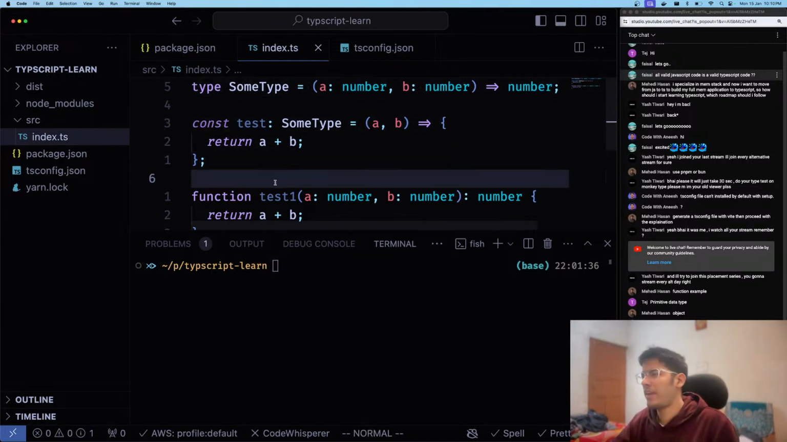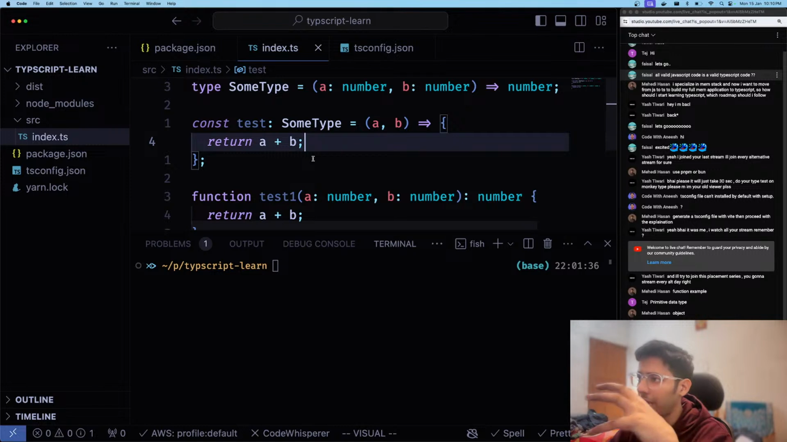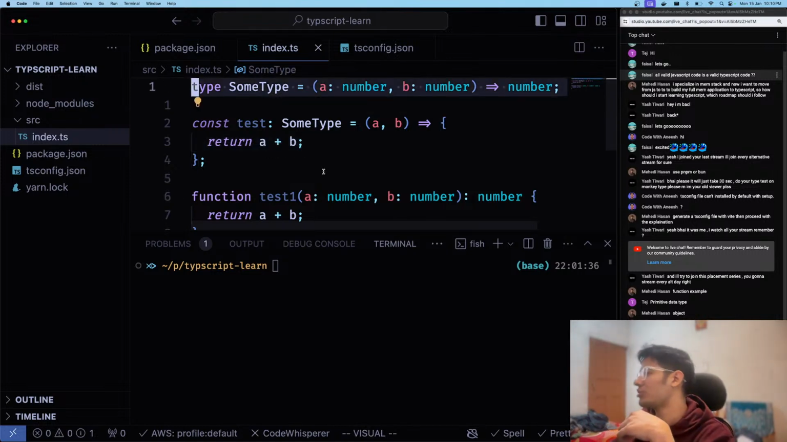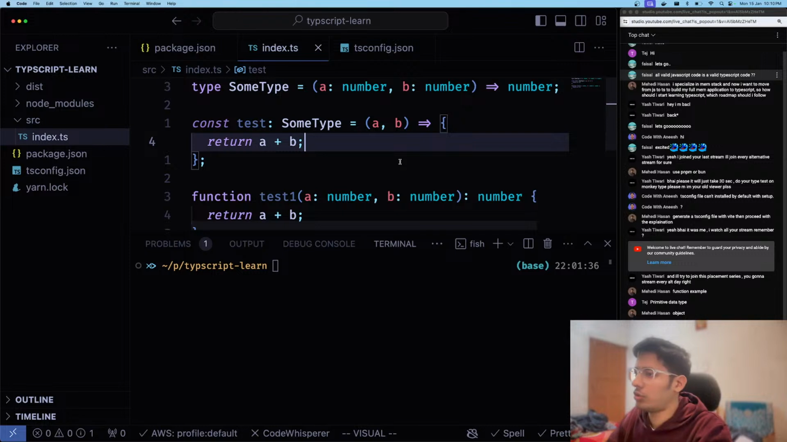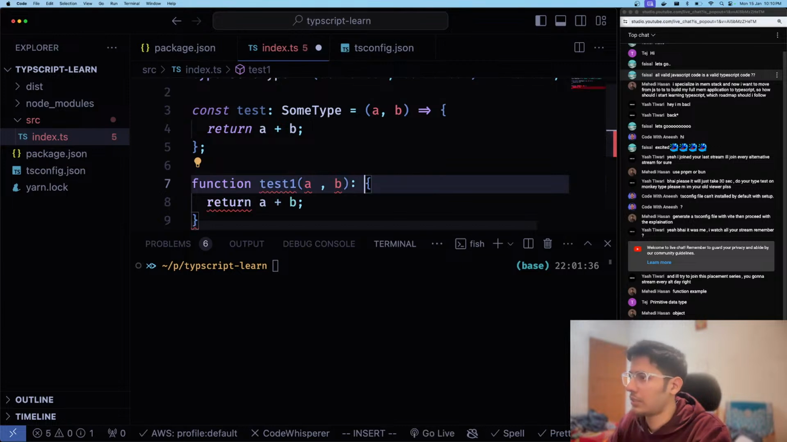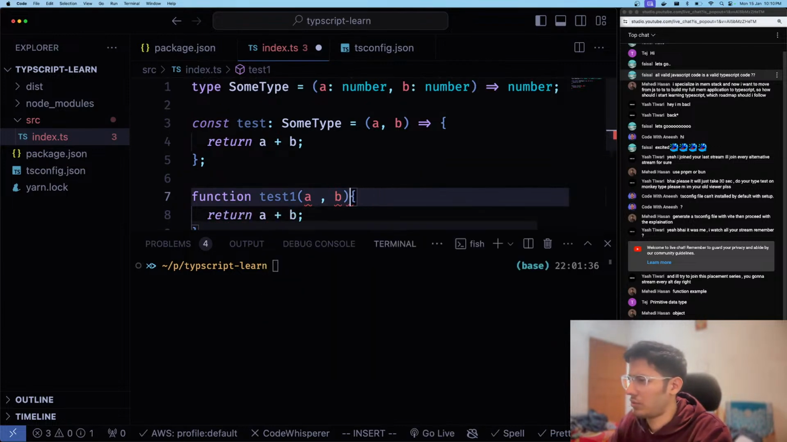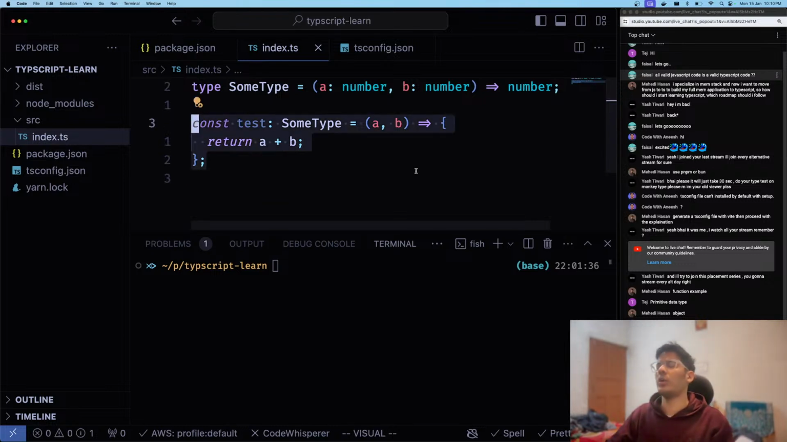But don't do this for every function. If there is only one function, define that type directly over here. But if you have multiple functions with a similar type, take their type outside of the function. Create something like this. You can say type some type, and then whatever the parameters look like and whatever the output is. That's completely valid. You can do the same thing over here. You can just say a comma b, and instead of the type being number, you can say this is of type some type. No, this is not how you do it. I don't think you can specify a type like this in a function, not sure, but this is how you can do it in an arrow function.